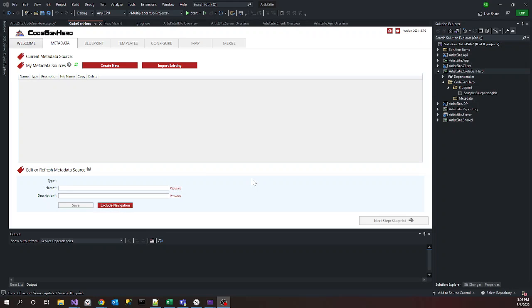In this video, we will go over navigating and using the Metadata tab of the CodeGenHero workflow. Coming into a fresh project, you will see two buttons at the top of this window, Create New and Import Existing. In this scenario, we will click on Create New.